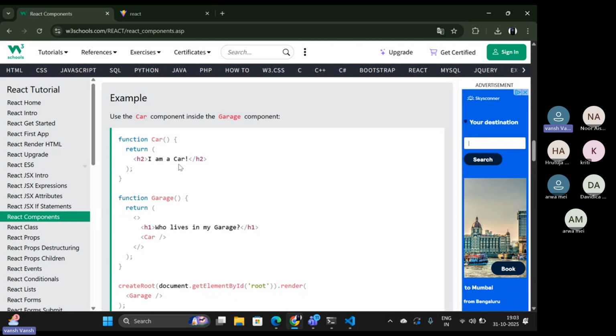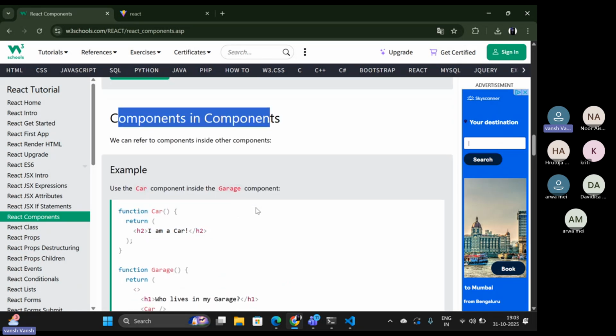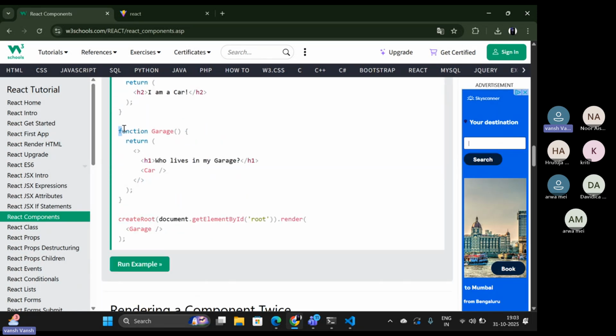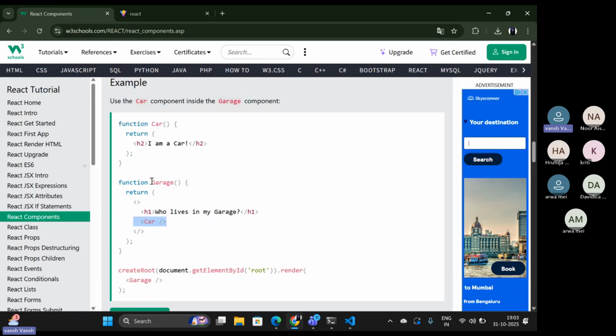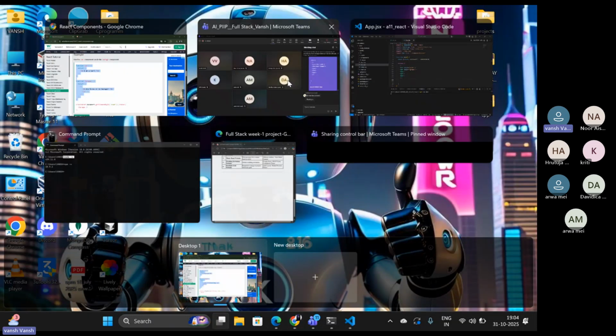Now, as we are learning the concept of component inside component, so this will be called inside another component. Now you can see function garage returns H1 who lives in my garage, and after that it is calling another component. So this is known as component in component, means this car component resides in your garage component.